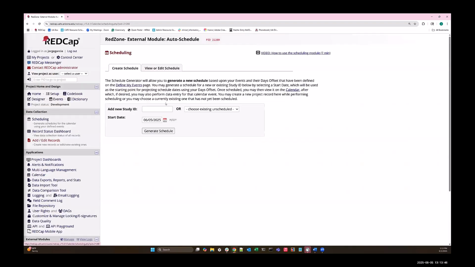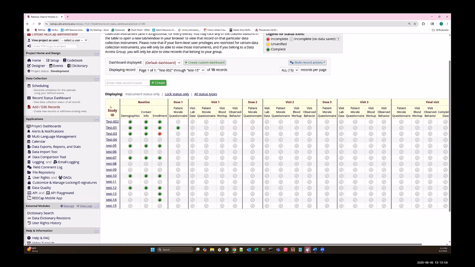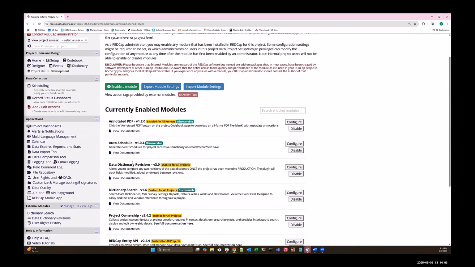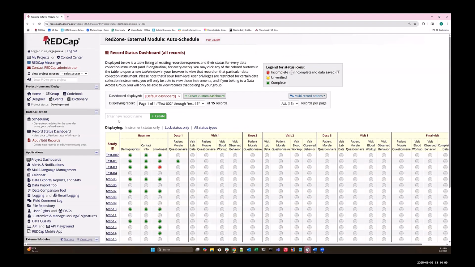So if we go to our scheduling, our view edit schedule, if we scroll down, actually, I think it's because I added some information. I enabled my external module right now, so sorry. But if we did create, just to make sure, actually, I need to disable it really quick so I can show you guys. Add a new test.